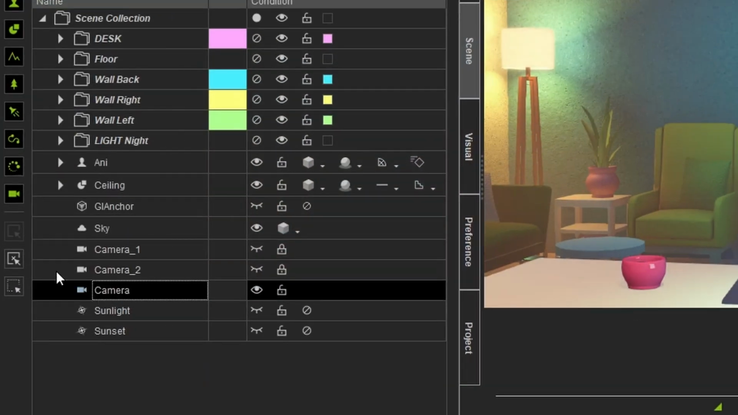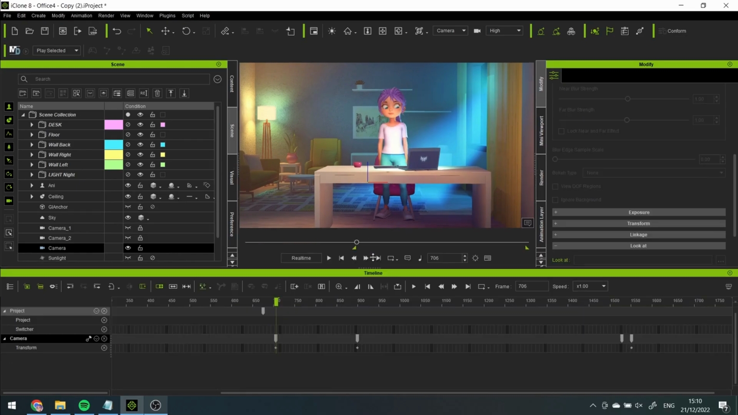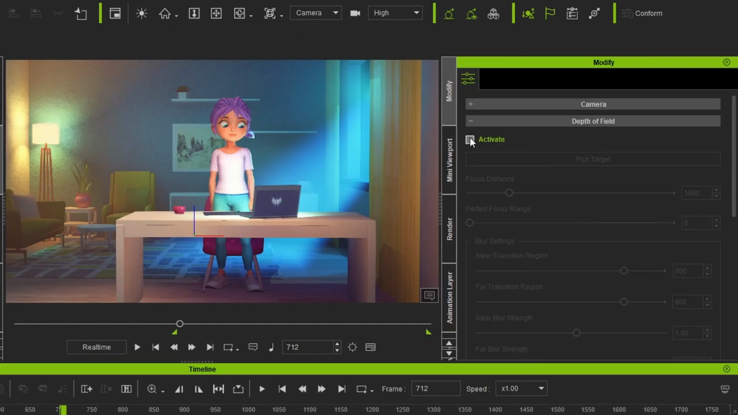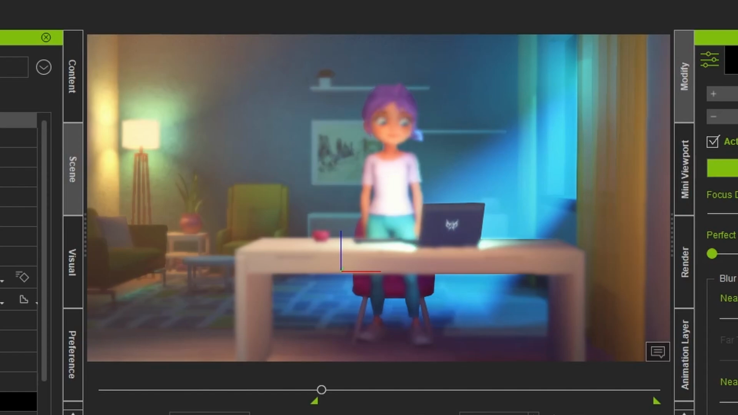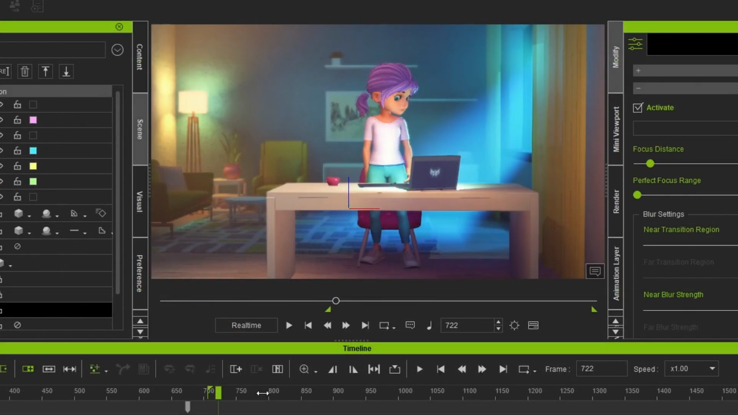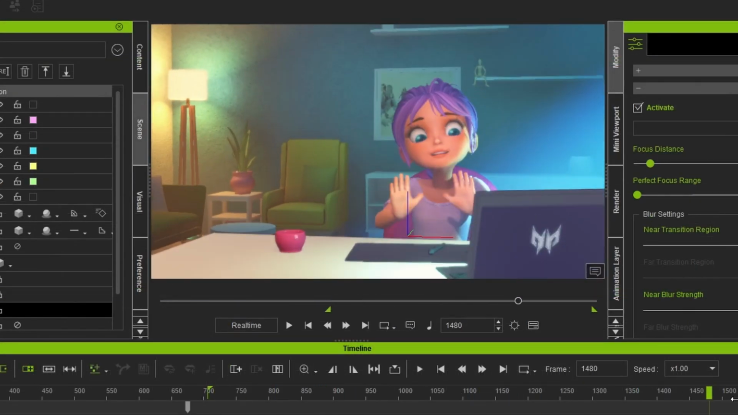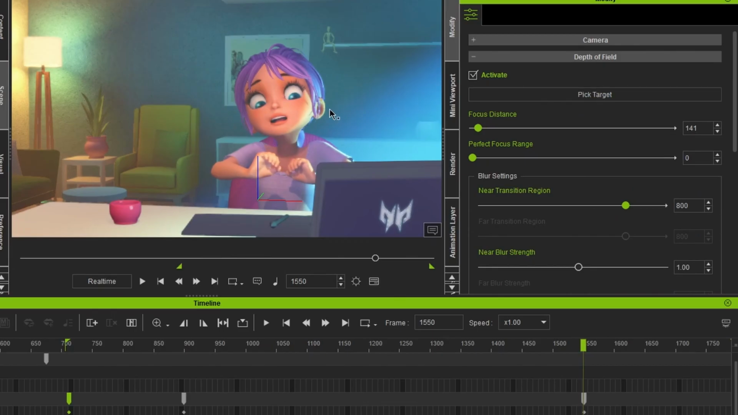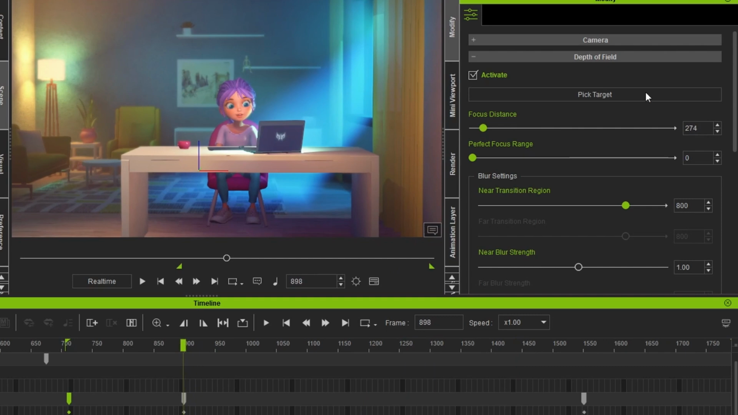Select your camera, make sure you are at the first frame of your scene, go to Modify tab and activate the depth of field. Select Pick Target and eyedrop your character's face. That would create a keyframe in your timeline. But since your character and camera are moving, you'll need to create a few more keyframes by eyedropping the face of your character in its different locations.